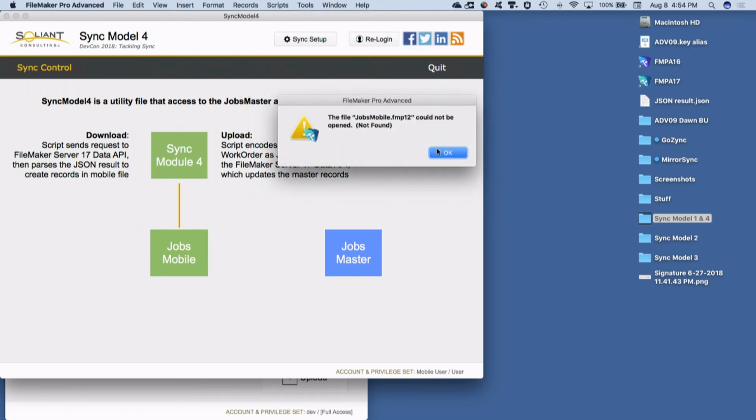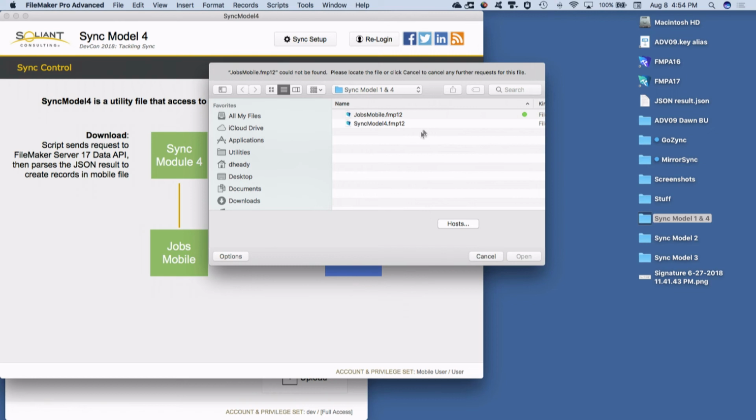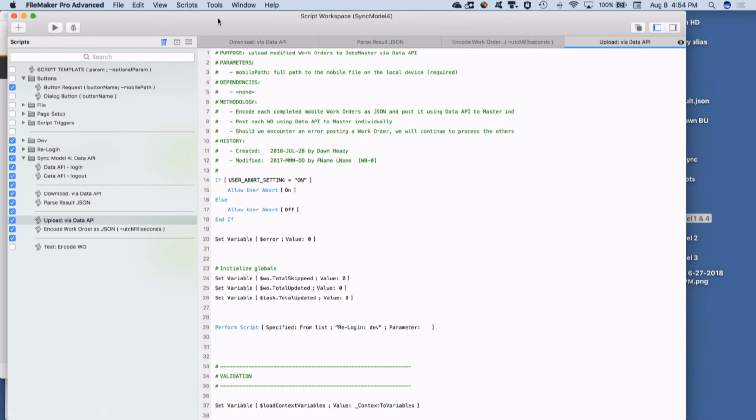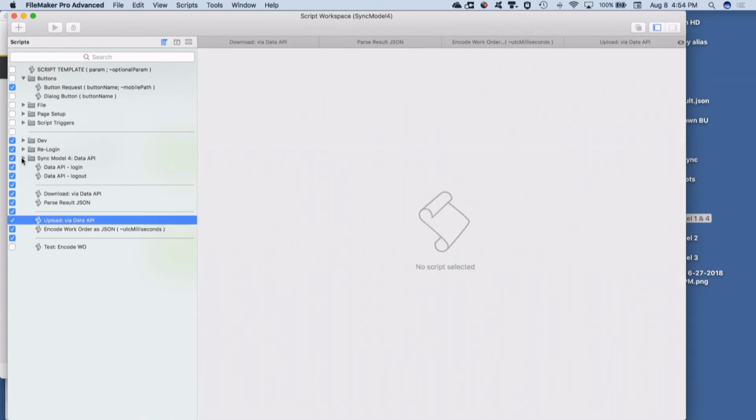So when you're working with the data API, which one did it want? Yeah, it wants jobs mobile. Okay. So here are my scripts here that I've written that you get for acting with the data API.